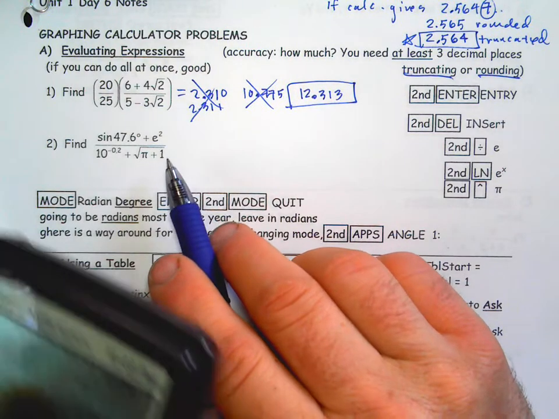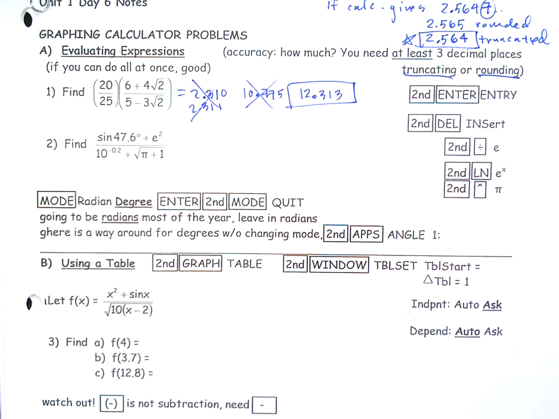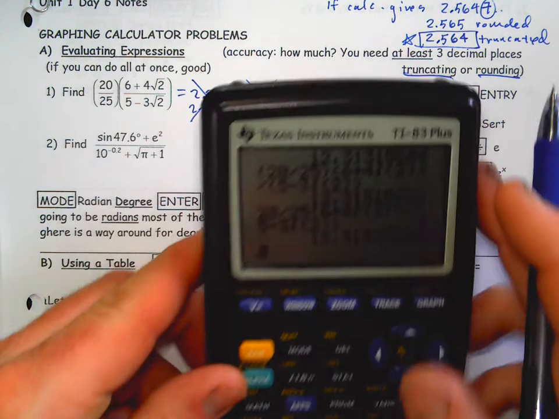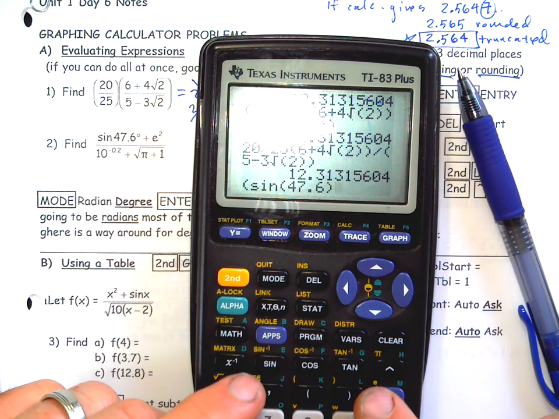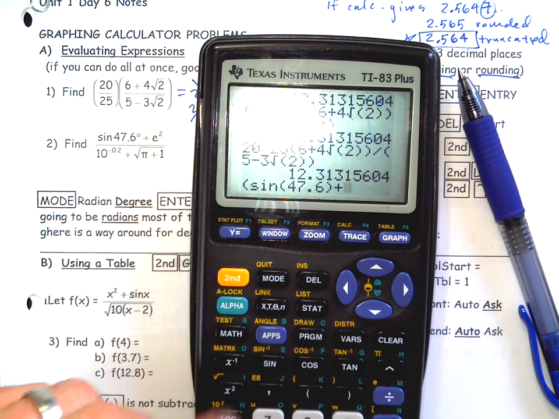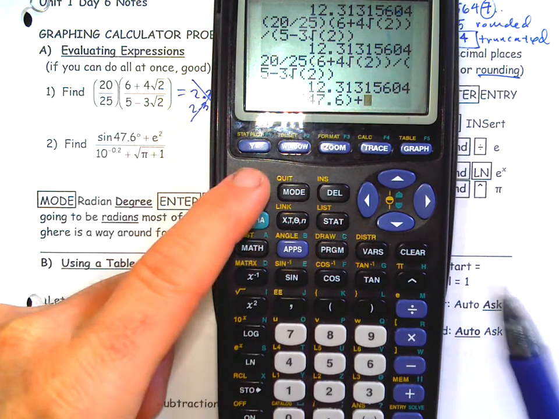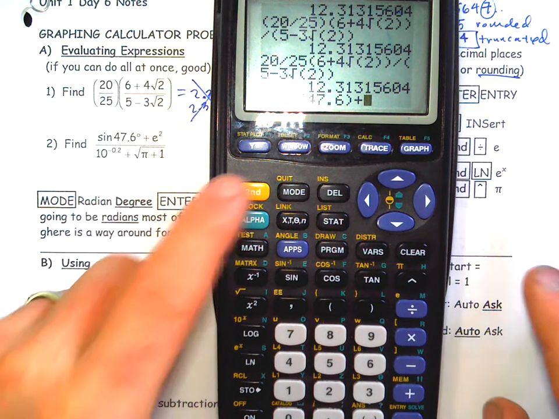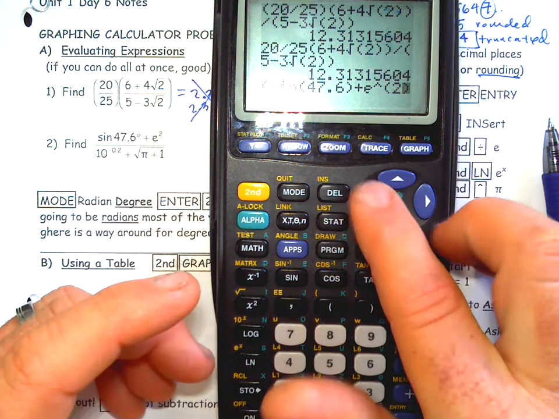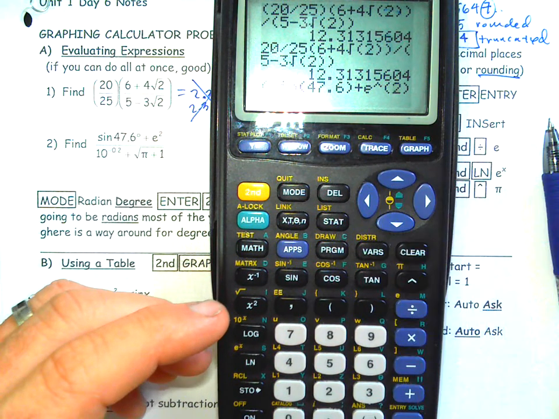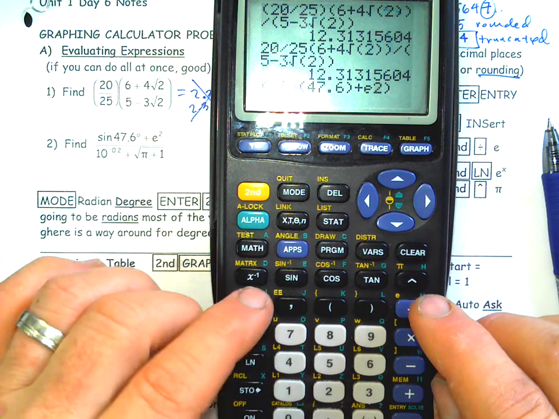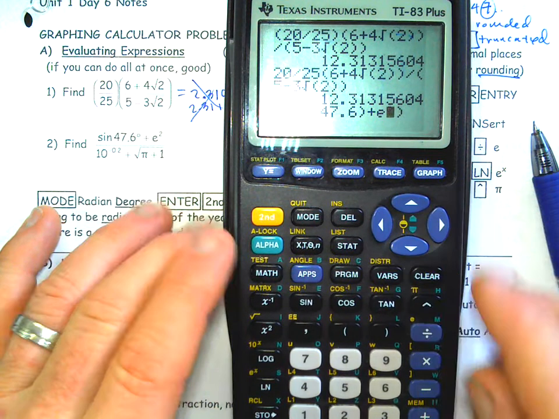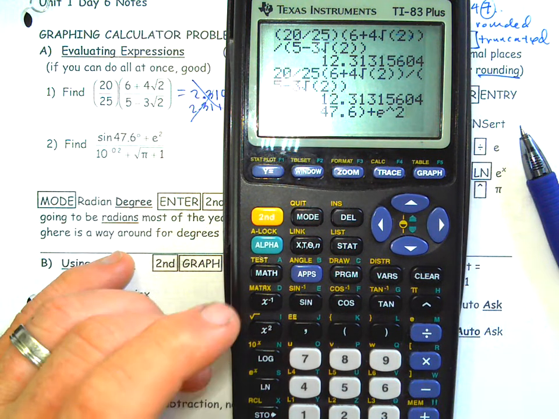So here, try this one. Now, let's see. I think we need parentheses around everything on top. Now, sine right here, 47.6 plus E. Now, there's a couple different ways to do E. Here's E to the X, which gives you E with an exponent ready to go, or just E right here. So you could do E squared, close it, or you could come over here and do second E, and that just gives you the number E, and then you could put the X squared button. That's the same thing. Or you could do E and then put the caret symbol in yourself and put the 2. So there's a bunch of different ways you could do that.